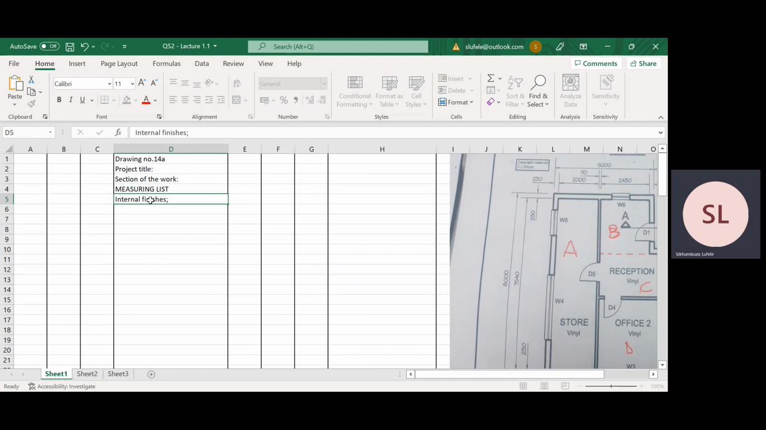we're going to deal with floors. And then the next thing we're going to be looking at is wall finishes. And then in terms of internal finishes, we're going to close off with ceilings. So that's basically what we need to do.